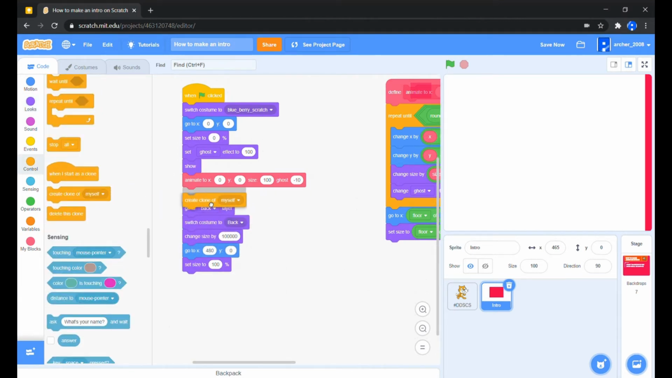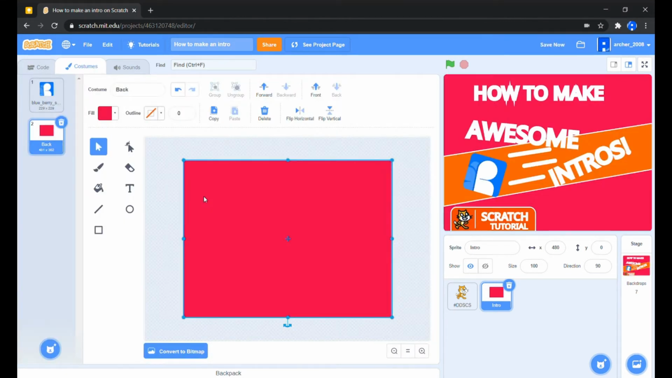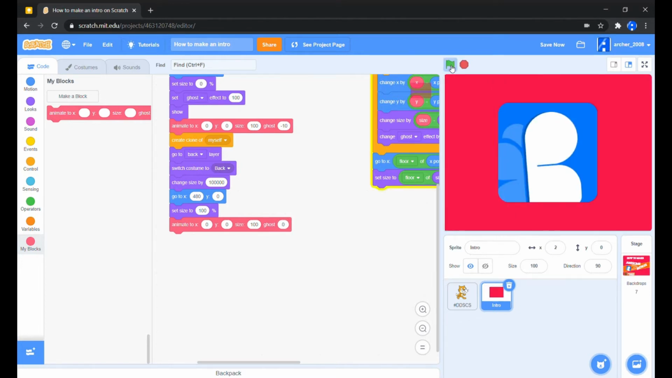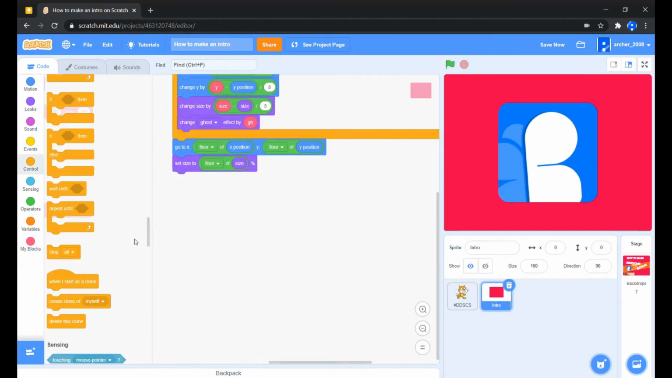We will make the color costume go to the backmost layer, and before the sprite changes to the costume, we don't want the logo costume to disappear, and that's why we will add the Create a Clone of Myself block before the Go to Back layer and Switch Costume Back block. We will again bring in the Animate block and put the X and Y position to 0 and the size as it is and Ghost Effect Changer to 0.